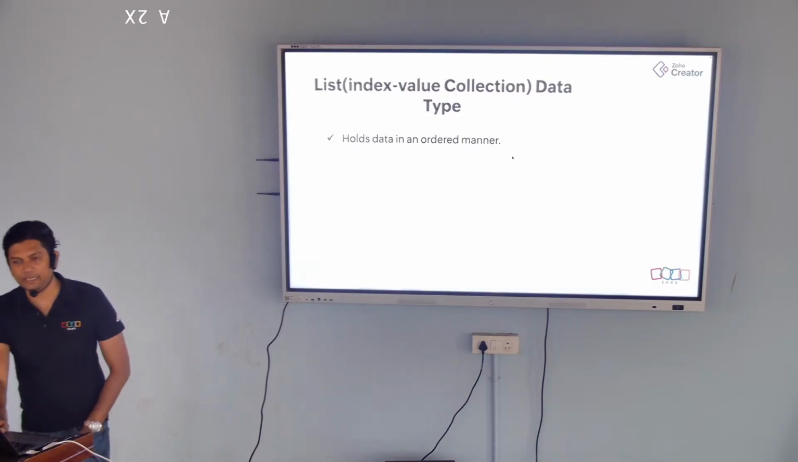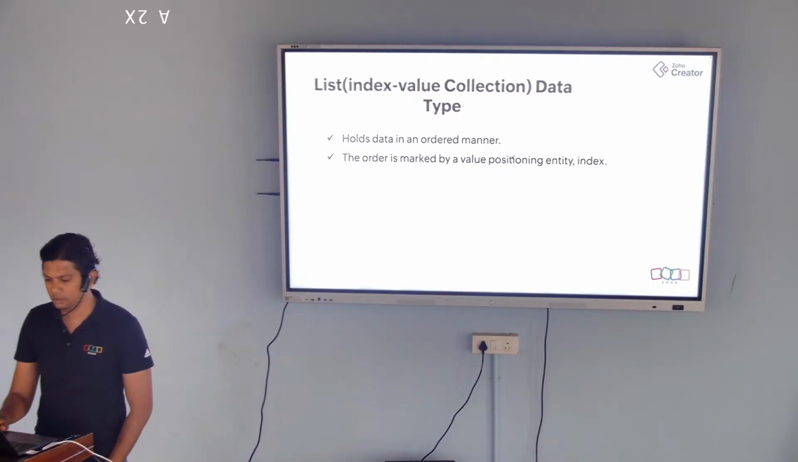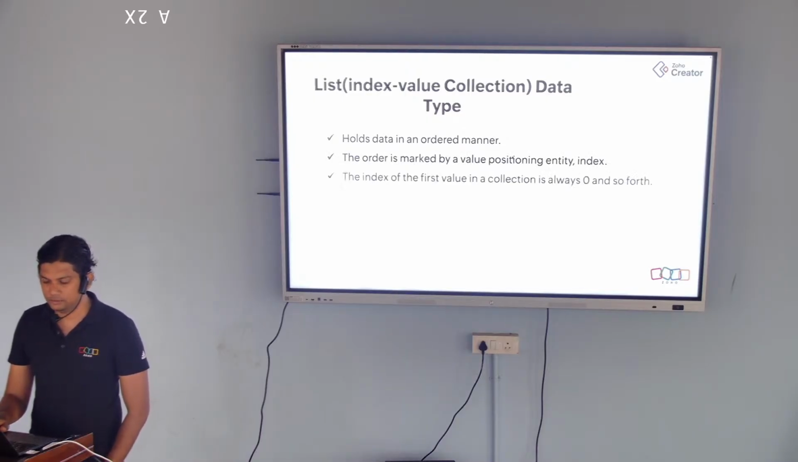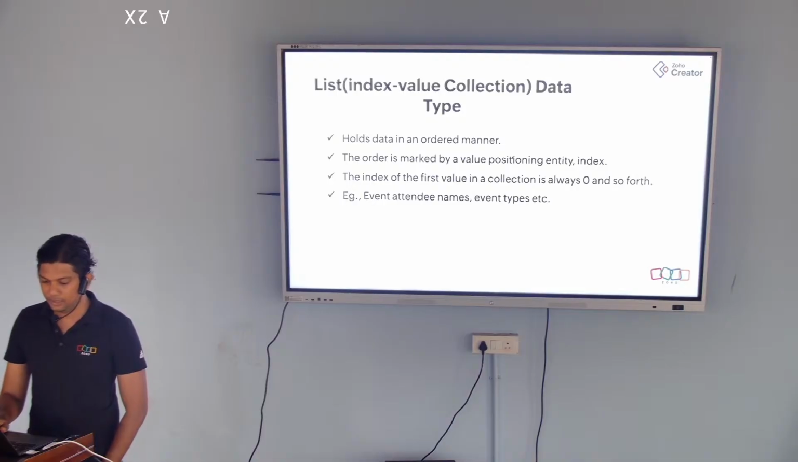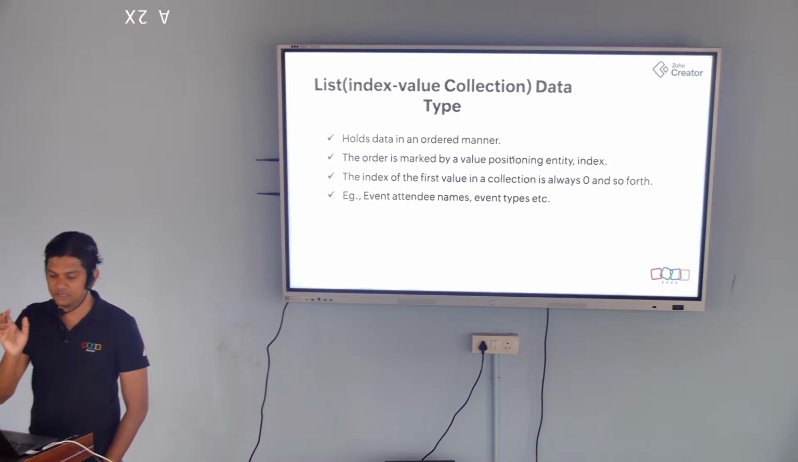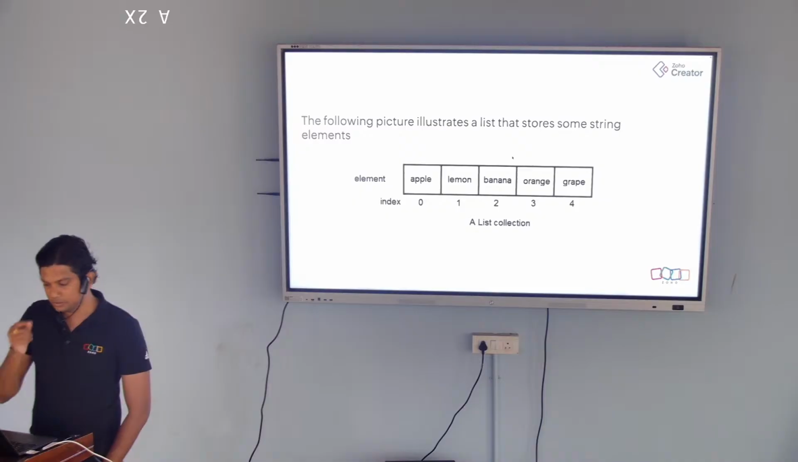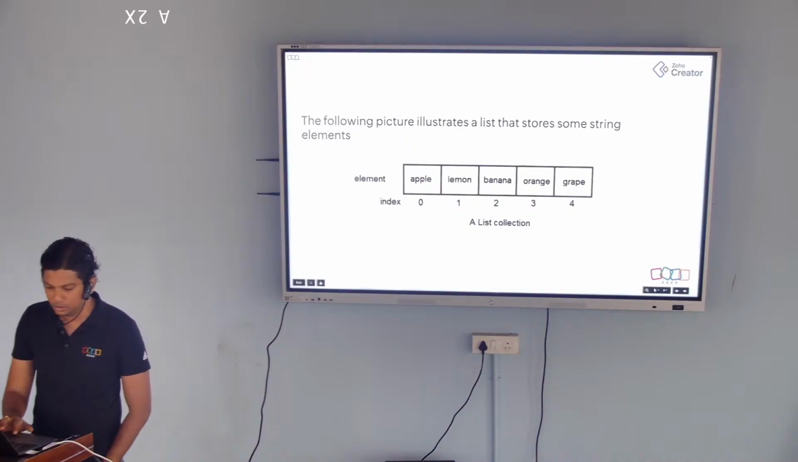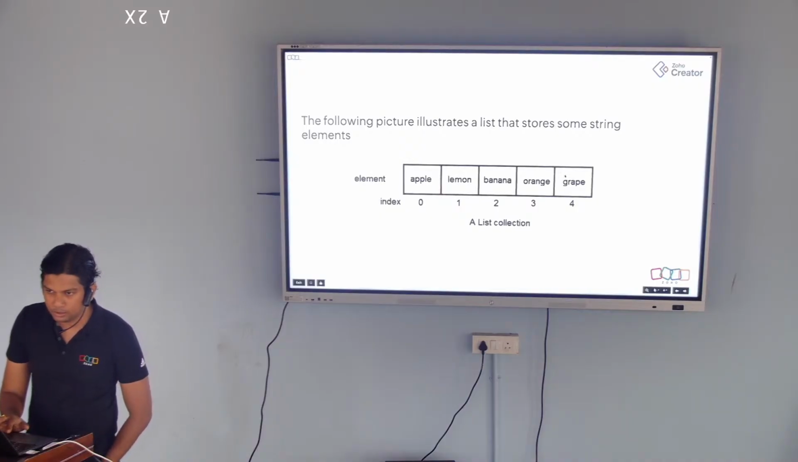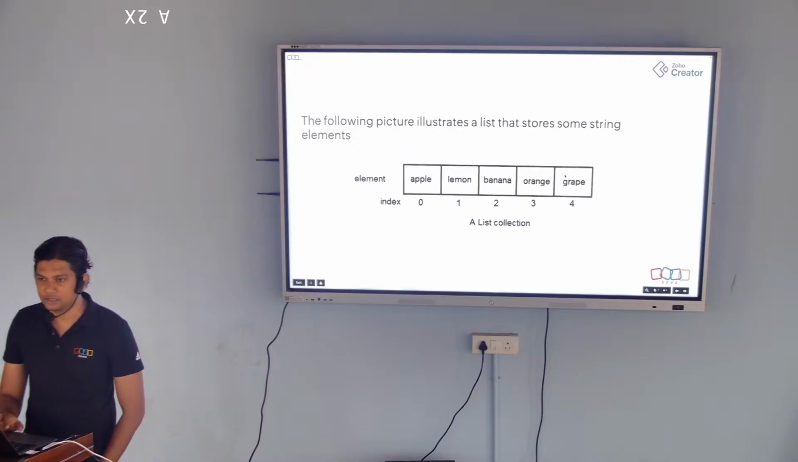The list holds data in an ordered manner. The order is marked by the index. The first element in the list is always at index 0. For example, we have event names, event types, etc., so we can store them in a list: a list of names, a list of event types. This is a list of fruits. The index starts from 0 and goes till n minus 1, where n is the total number of elements in the list.